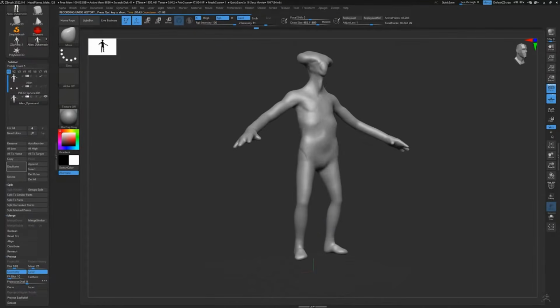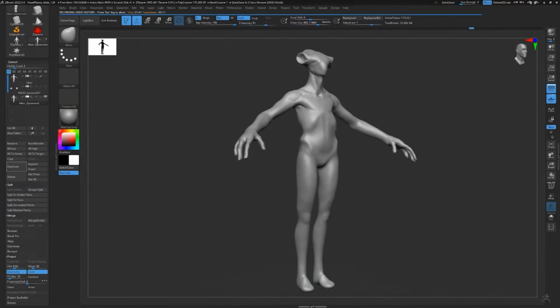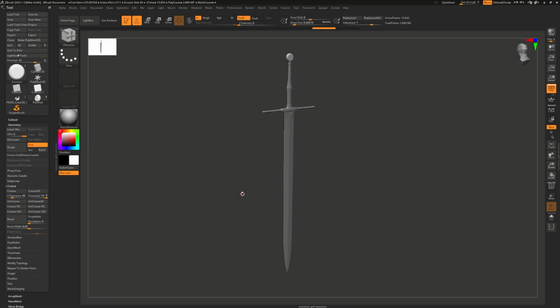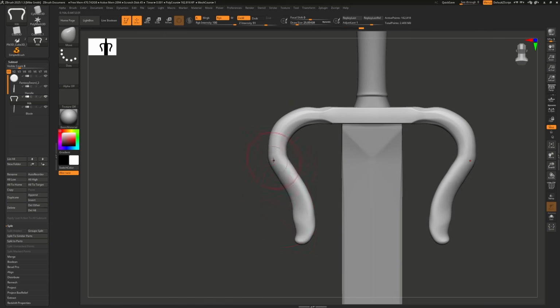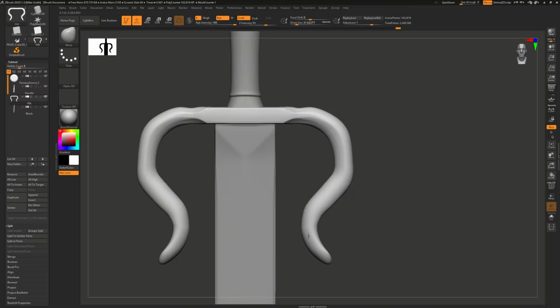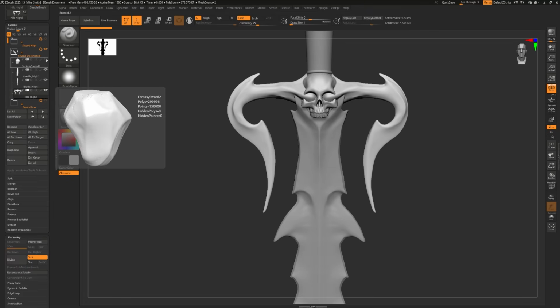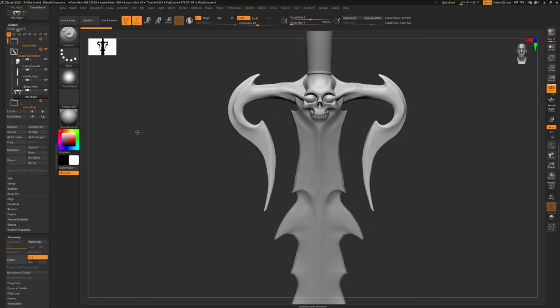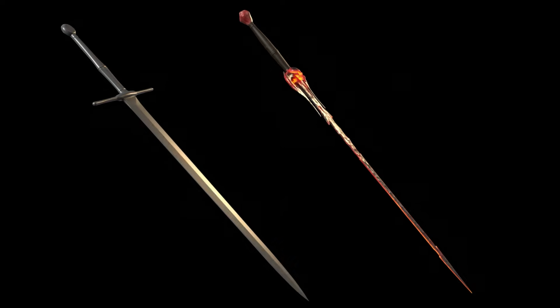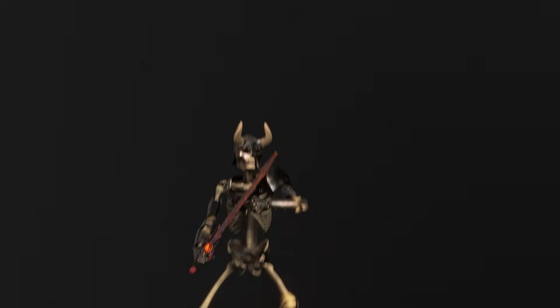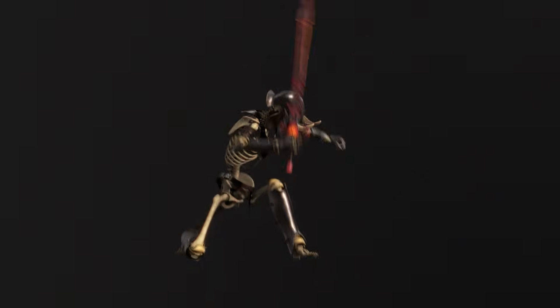But in that video, we started in ZBrush with a ball of clay. In this video, I'm going to show you another important ZBrush workflow, which is how to import existing models from other 3D programs so that you can add tons of juicy details. If you already have a model you're working on, you can use that, but I'm going to take this generic medieval sword and turn it into a weapon fit for a dark fantasy lord.